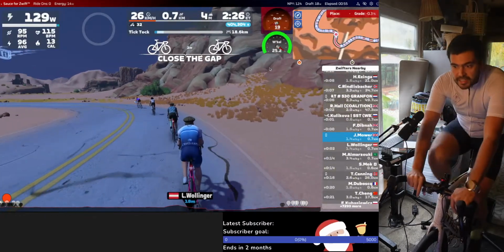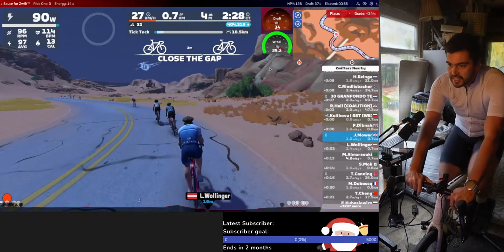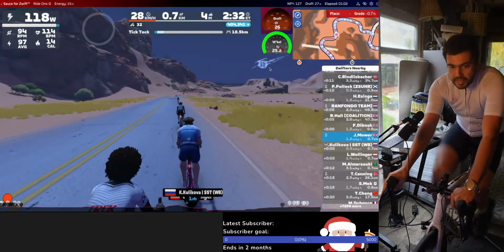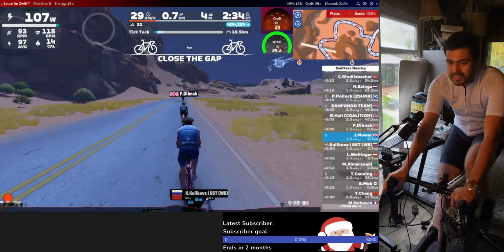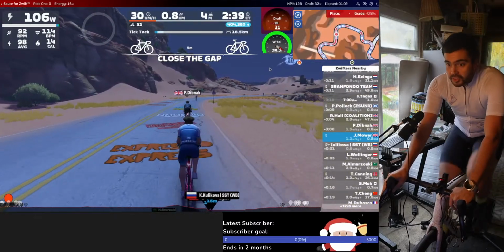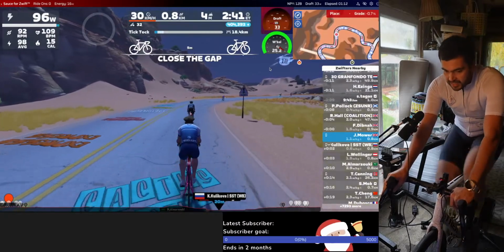So this route is pretty basic, like I said, pretty much all flat so far anyway. I think there's one tiny kicker, not that you can really call it a kicker to be honest, but you know what I mean, a slight incline.